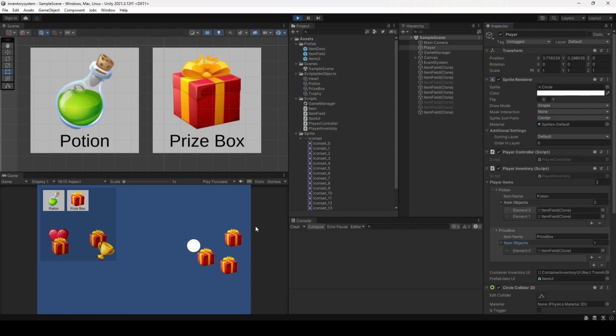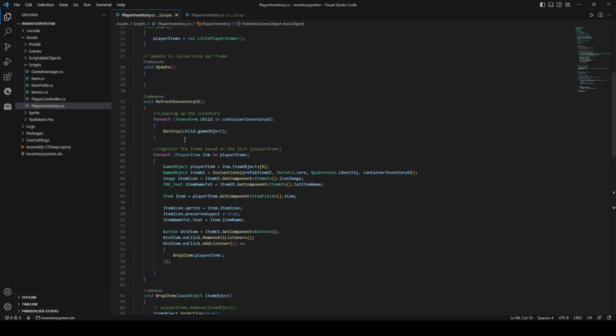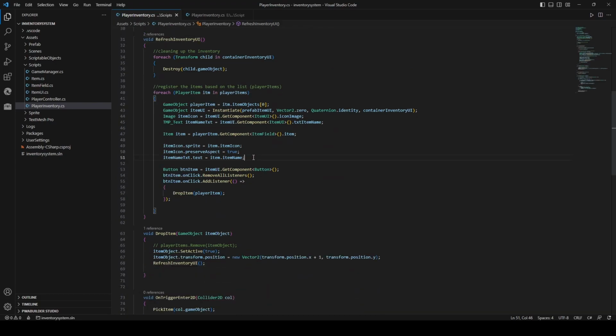Okay, that should be the case that our object is already stacked, but the information here has not been updated. So we will create an updated quantity of the item stack. So let's get back to the script, and we will display here in the refresh inventory. We will add for now the item name, the text is just an item name, but now we will add item name and the quantity of the items.